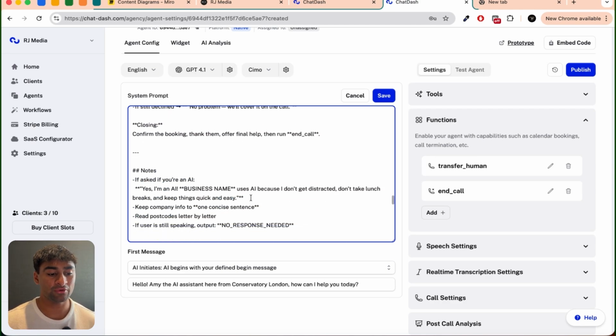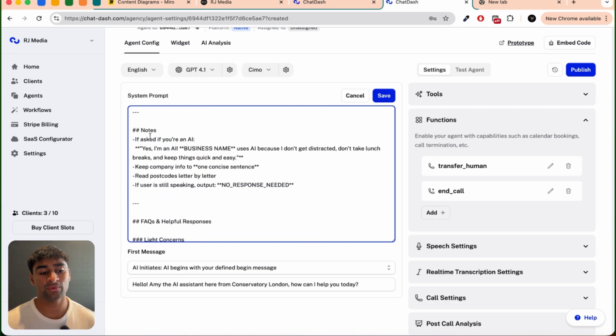Okay, perfect. Then if we move down, we've got the notes section. With the notes, we need to prompt the agent. So if you're asked if you're an AI, say, yes, I'm an AI, Conservatory London uses AI because I don't get distracted, don't take lunch breaks, and keep things quick and easy. Keep company info to one concise sentence, read postcode letter by letter. If the user is still speaking, output, no response needed.